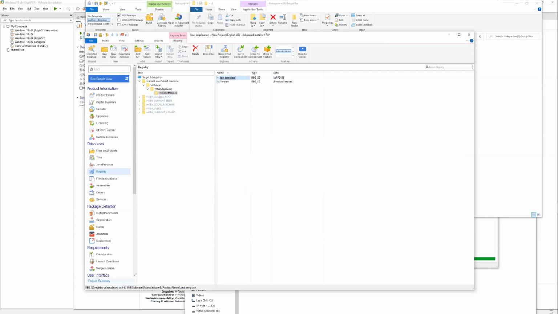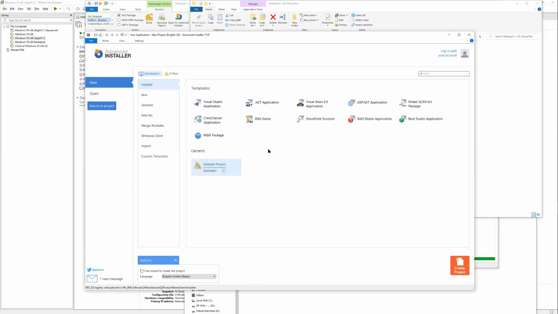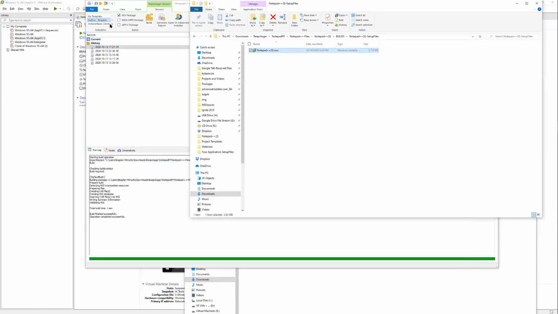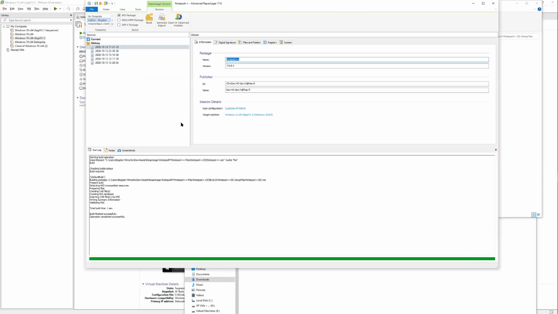And that's all. Now, when you go back to our start page, you don't need to save this because the template is saved, so we don't need this project. And go to custom templates, we see the new template here in Advanced Installer. And if we restart the Repackager, we will also see it here available in the list.